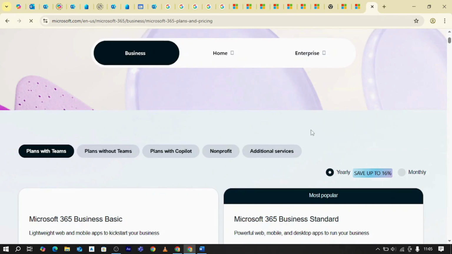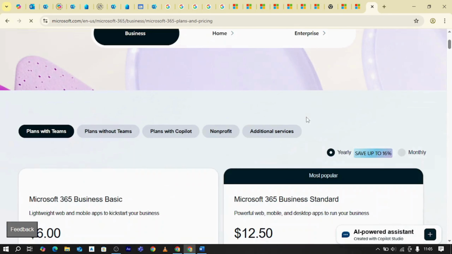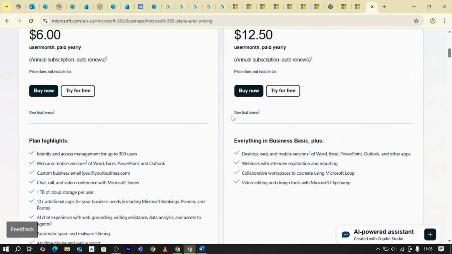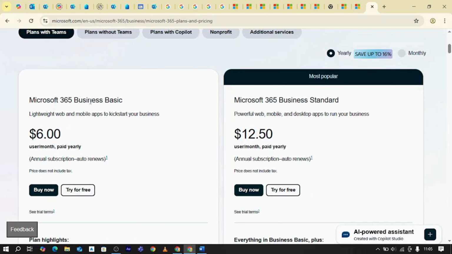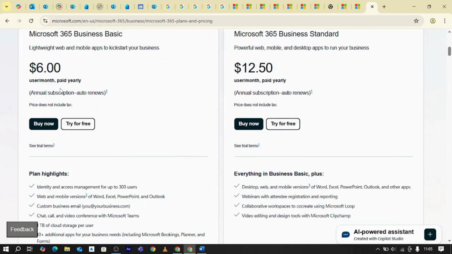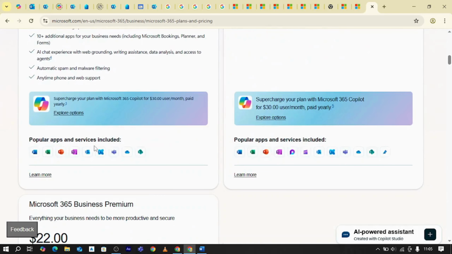Okay, this is what we have for business. Also, Microsoft 365 Business Basic, I've already talked about it. Lightweight web and mobile apps to start your business. You pay $6 monthly. You can also decide to pay yearly. You can try for free. These are the popular apps and services included. We have Word, Excel, and PowerPoint, which are all web applications, OneNote web, and Outlook, Exchange. We have Teams, OneDrive, and SharePoint.